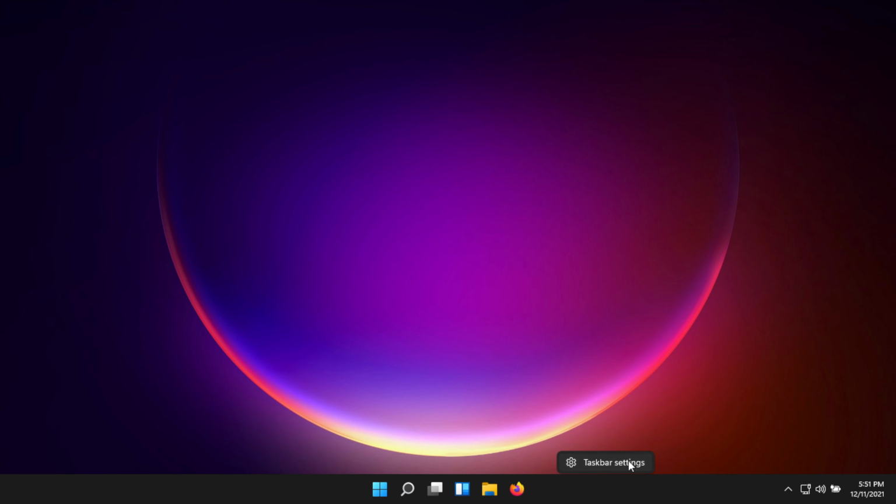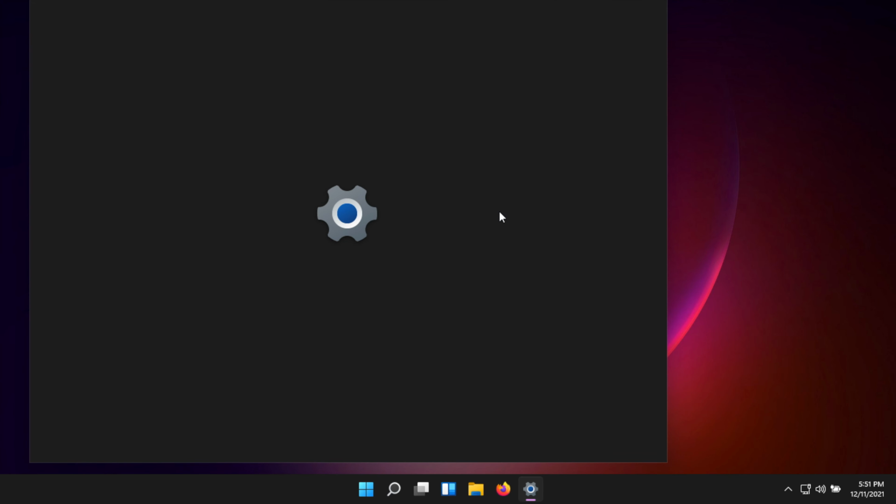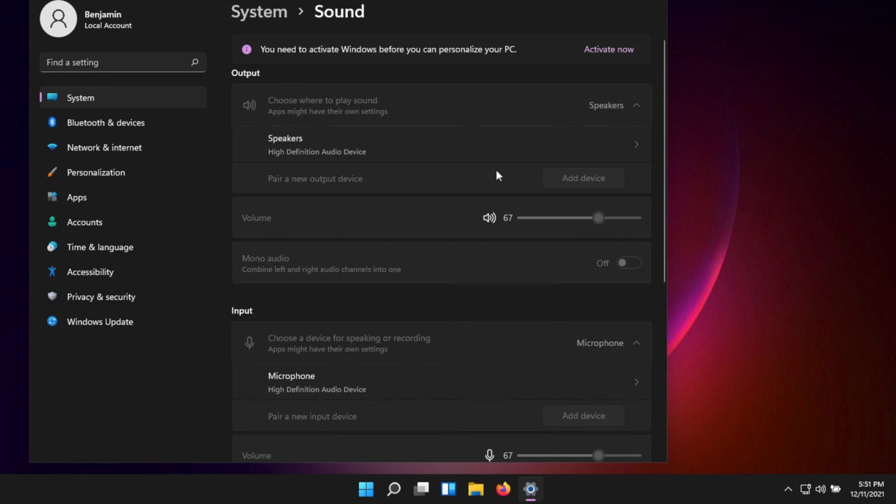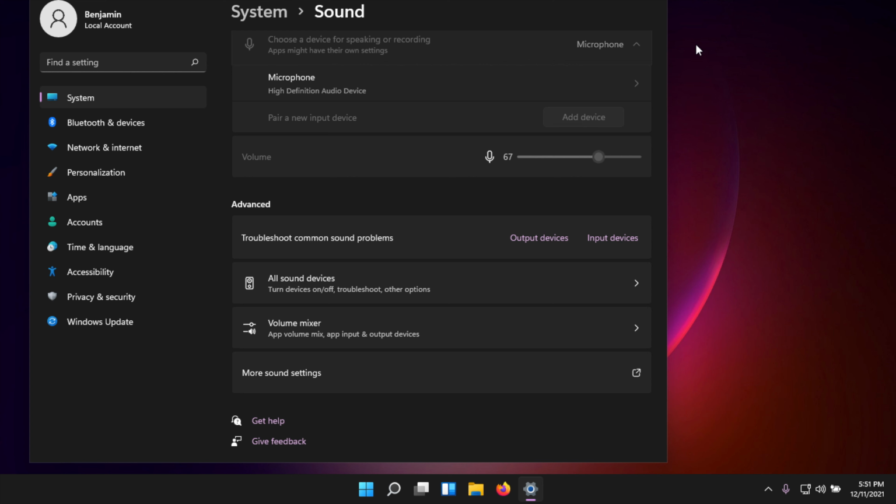And the final thing here is there are new sound modes. So you can go into settings again and then go into sound, and you can change different sound modes here. And you can see that if I actually had different ones, you could actually choose how you want the sound to be.